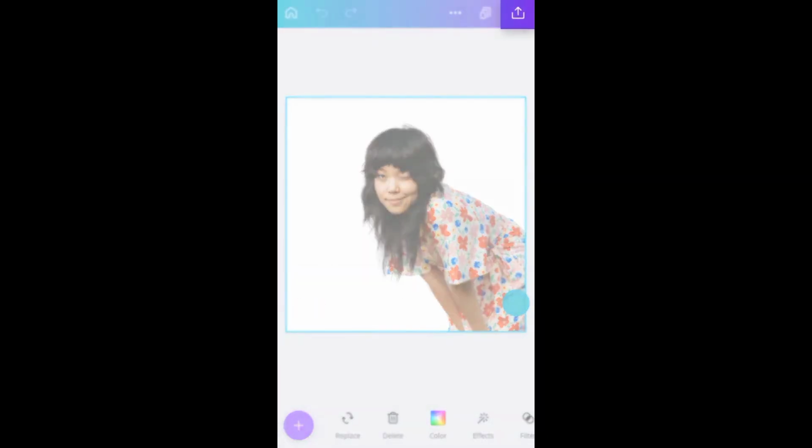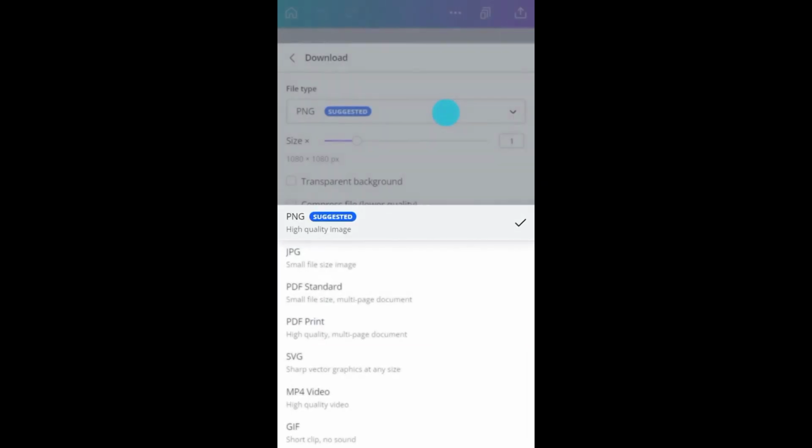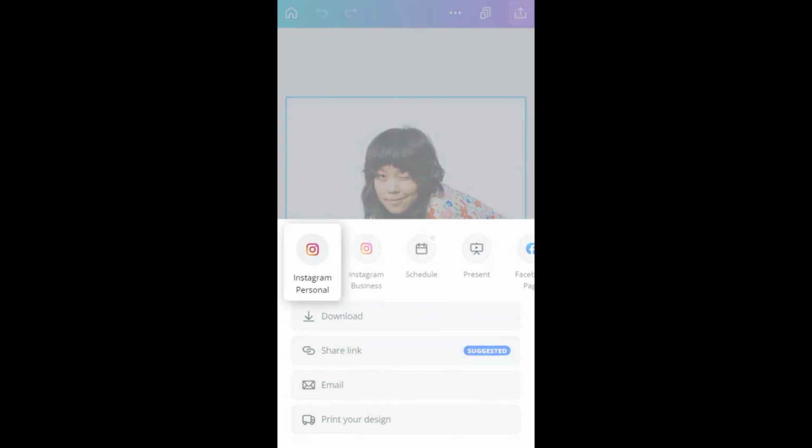Download your photo here. Save your image in the format that suits your needs. And post the photo straight to social media.